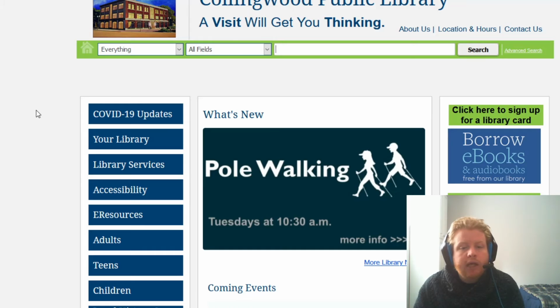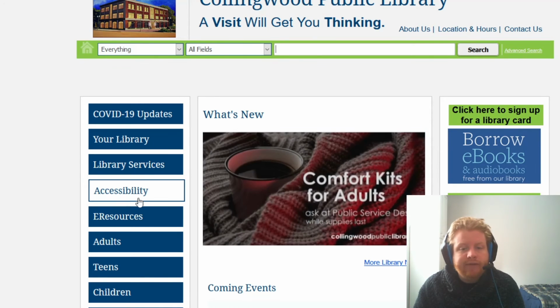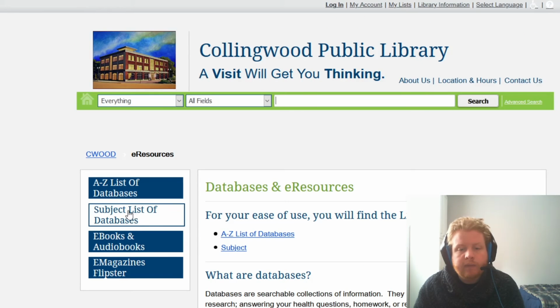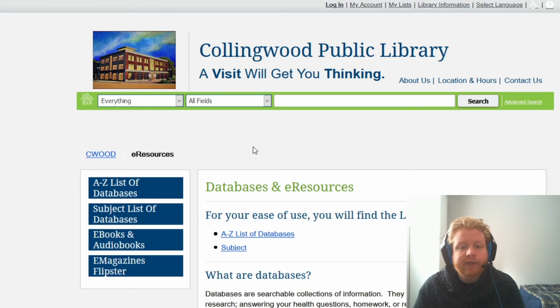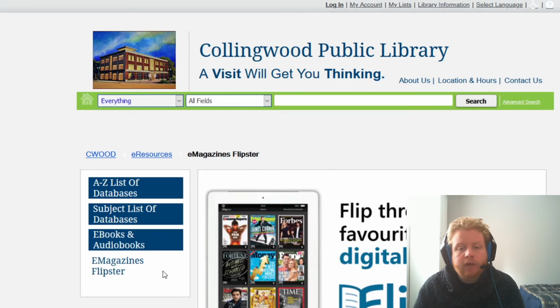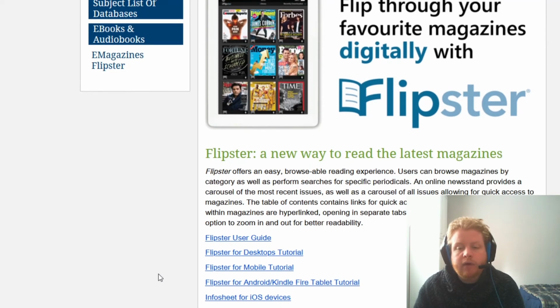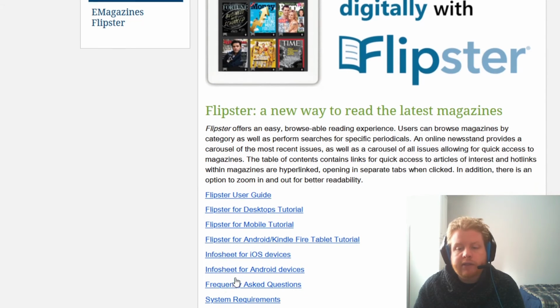www.collingwoodpubliclibrary.ca. Here I'm going to go to the left hand side and click on e-resources. Once in our e-resources, we're going to go to e-magazine or Flipster. Once we click on this, it's going to give us a variety of information. There are some tutorials there, so if you are interested in some more guidance when it comes down to this app, definitely click on any of these links.